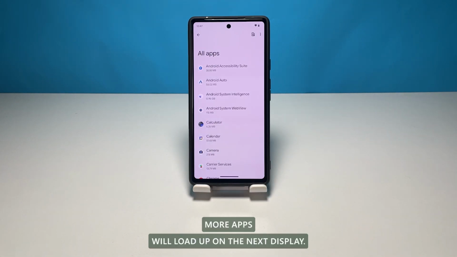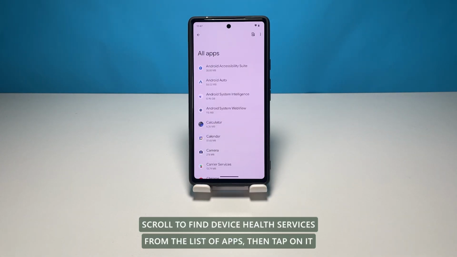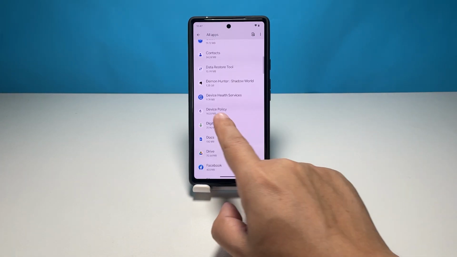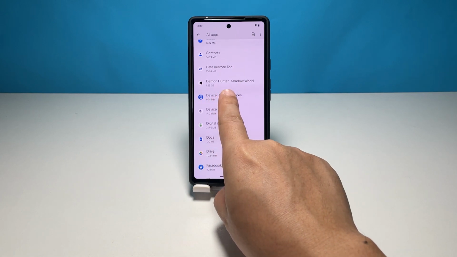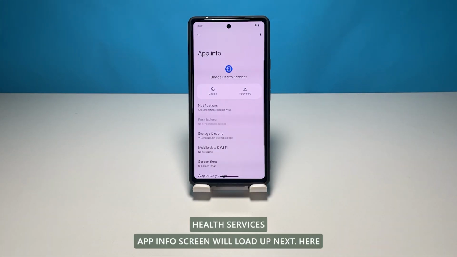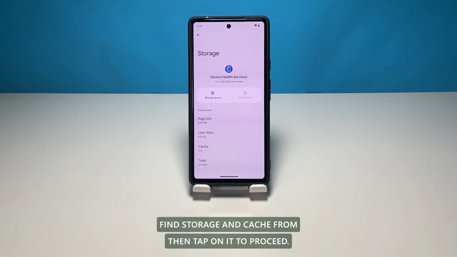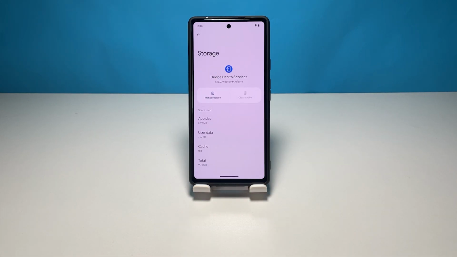More apps will load up on the next display. Scroll to find Device Health Services from the list of apps, then tap on it to continue. The Device Health Services app info screen will load up next. Here, you will find different options relevant to the Device Health Services app. Find Storage and Cache, then tap on it to proceed.